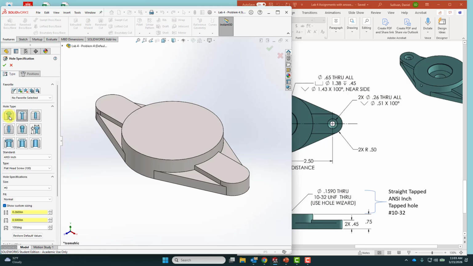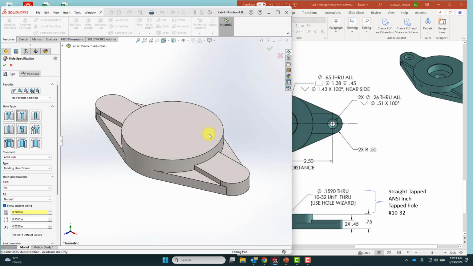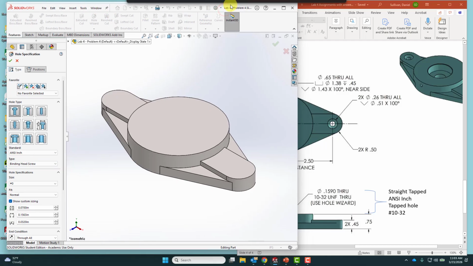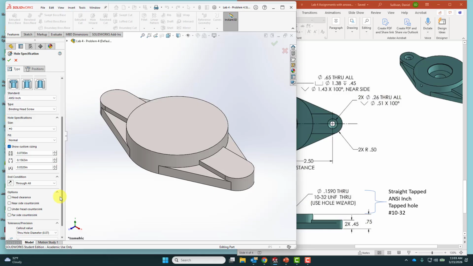I'm going to use a counter bore now. I'm going to reset the custom sizing. I'm in the inch mode here, so I'll go ANSI inch. And I don't really care about the type of screw right here, so I'm not going to bother changing that. I'm just going to go to custom sizing, and the through hole is 0.65.